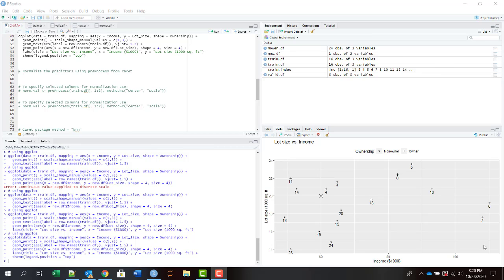Now, before we run any of the nearest neighbor models, we have to normalize the variables because the distance measure is very sensitive to the magnitude of the column values. So we have to bring them all down to the same level playing field, and that is done using normalization.